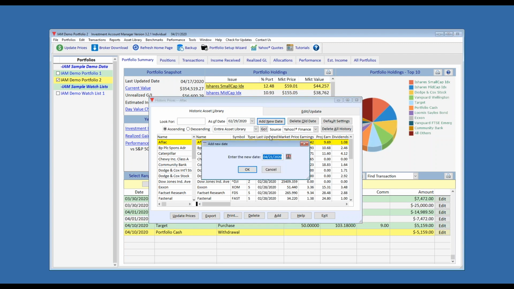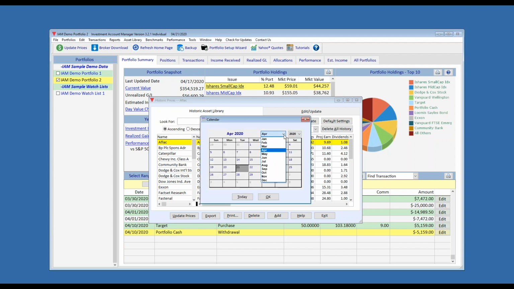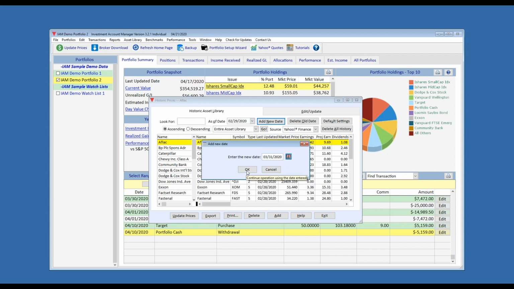Use the Add New Date button. Using the calendar, select the date March 31, 2020, and select the OK button to continue.